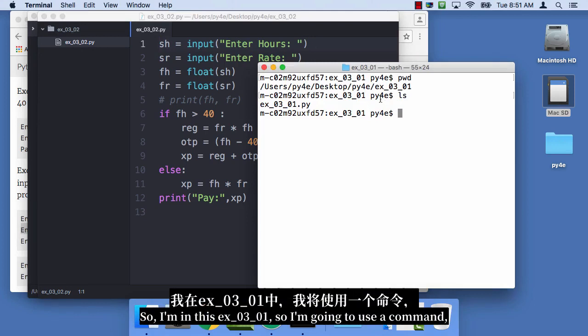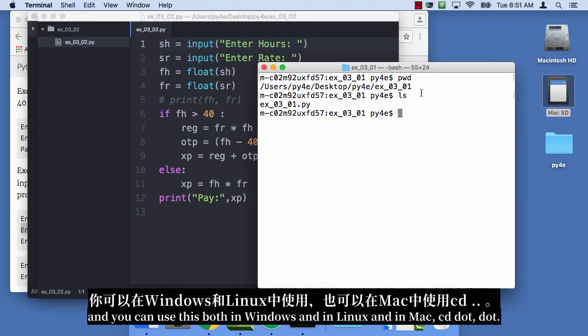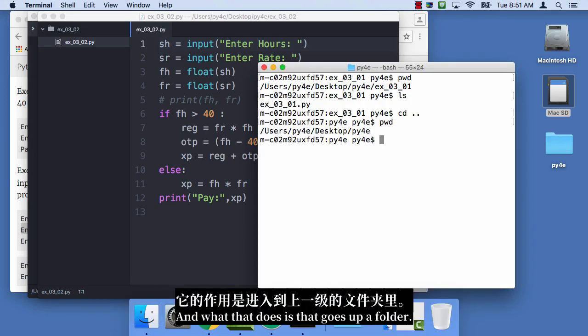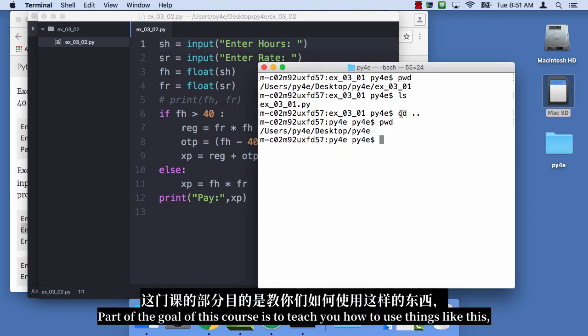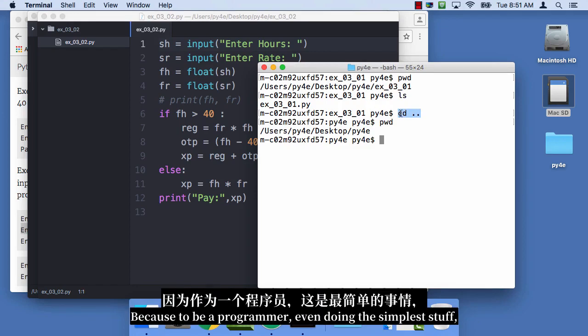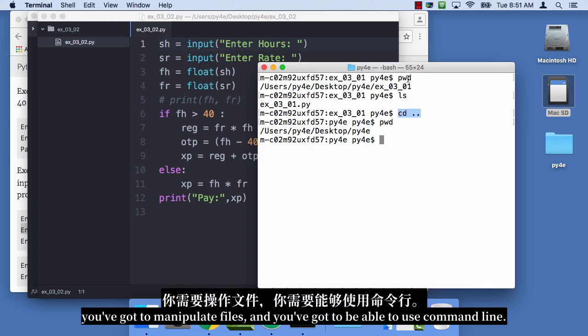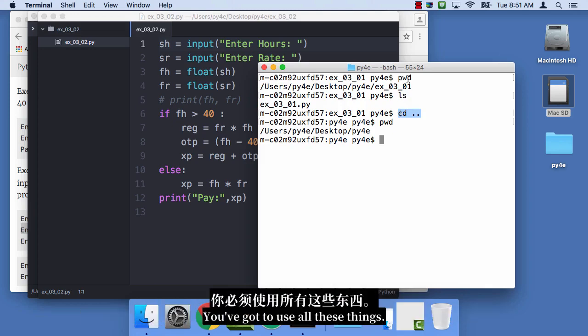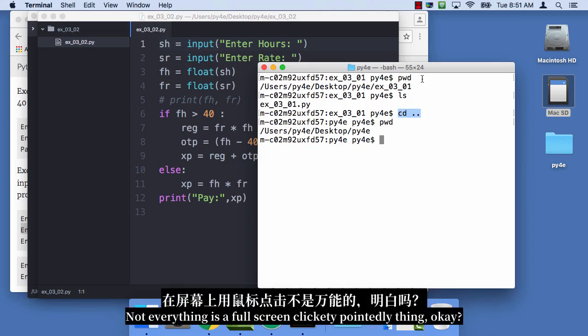So I'm in this EX0301, so I'm going to use a command, and you can use this both in Windows and in Linux and in Mac, cd dot dot. And what that does is that goes up a folder. Part of the goal of this course is to teach you how to use these command lines, because to be a programmer, even doing the simplest stuff, you got to manipulate files and you got to be able to use the command line. Not everything is a full screen clickety-pointedy thing, okay?